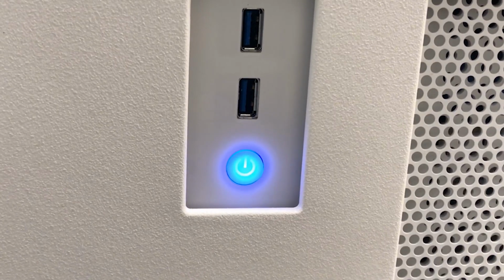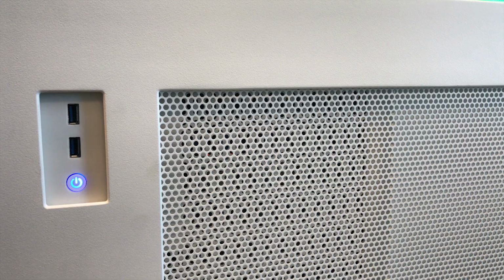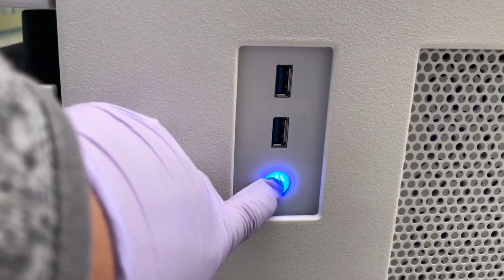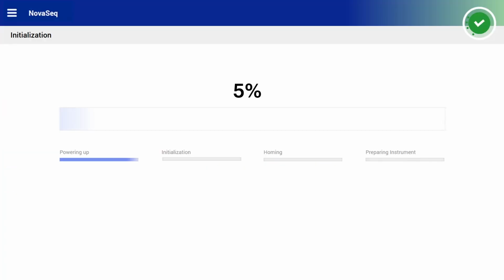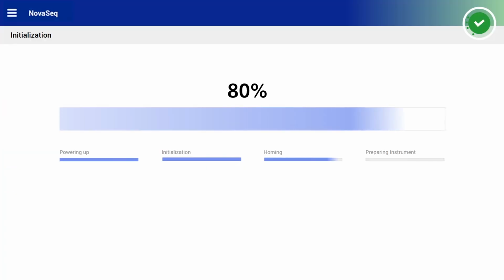Locate the blue pulsating power button on the right side of the instrument. Press the power button. The computer will now initialize. Initialization can take several minutes.